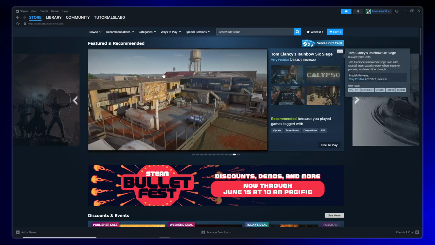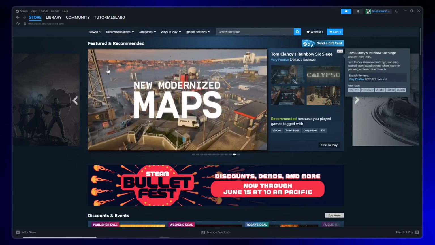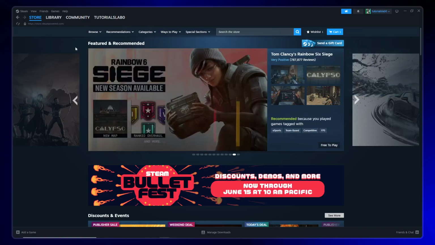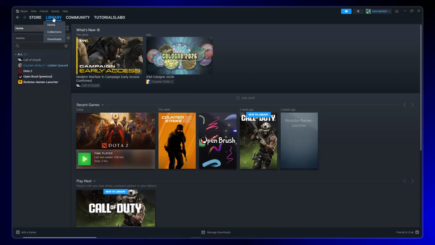First, open your Steam app and log in with your credentials. Once you're in, direct your attention to the top menu and click on Library. This is where all your installed games are listed and where you can access individual game settings. In the left panel, you'll see your complete game library.